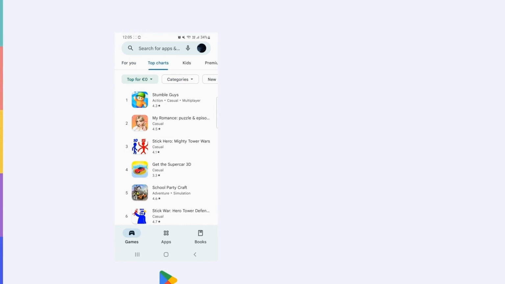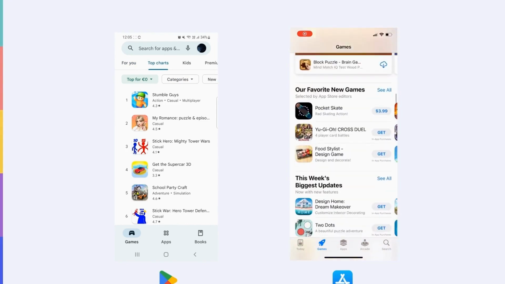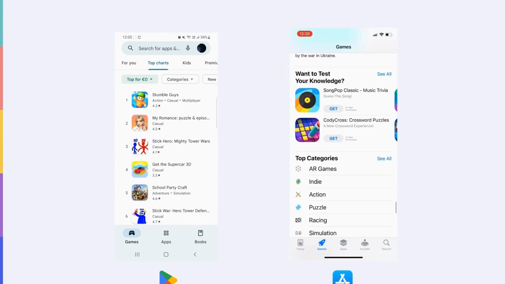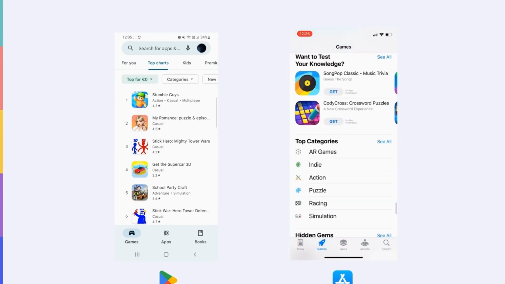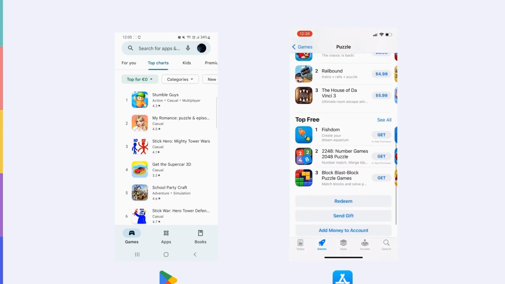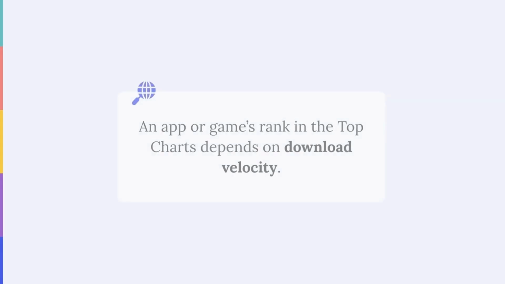A few years ago, the best or maybe only way to discover new apps or games was by browsing the top charts. Today, on Google Play, you can find the top charts at the top of the screen. On the App Store, they're much more hidden. iOS users can only find the top charts by scrolling all the way to the bottom of the Apps or Games tab, choosing their category of interest, and then scrolling to the bottom again to see the top free or paid apps.